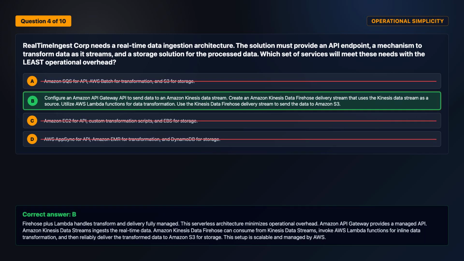The correct answer is option B. Firehose plus Lambda handles transform and delivery fully managed. This serverless architecture minimizes operational overhead. Amazon API Gateway provides a managed API, Amazon Kinesis Data Streams ingests the real-time data. Amazon Kinesis Data Firehose can consume from Kinesis data streams, invoke AWS Lambda functions for inline data transformation, and then reliably deliver the transformed data to Amazon S3 for storage. This setup is scalable and managed by AWS.